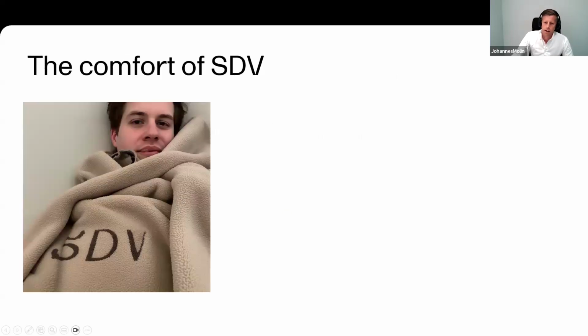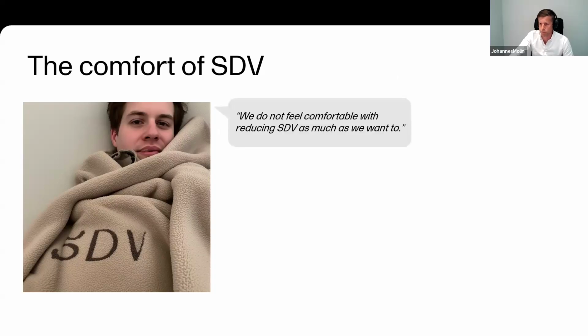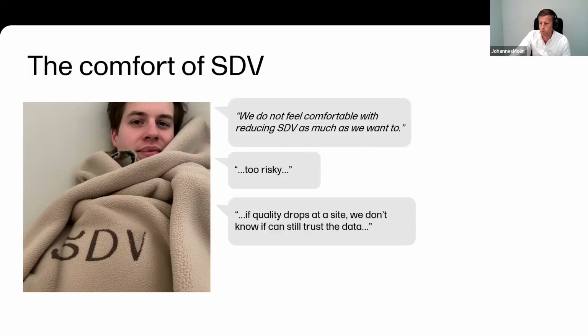So in conversations I've often held with customers, they admit that they do more SDV than they think is really needed because they say they are not comfortable or it feels too risky to reduce SDV more. And one direct quote was, if quality drops at the site, we don't know if we can still trust the data.